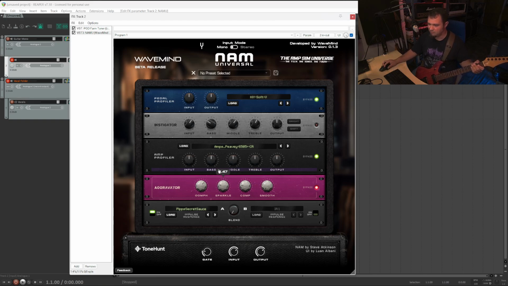Same goes with the sparkle. I'm just going to add a little bit of sparkle, a little bit too much just to showcase. So now I have an overbearingly high-end emphasizing tone. And the smooth allows me to take that out a little bit.